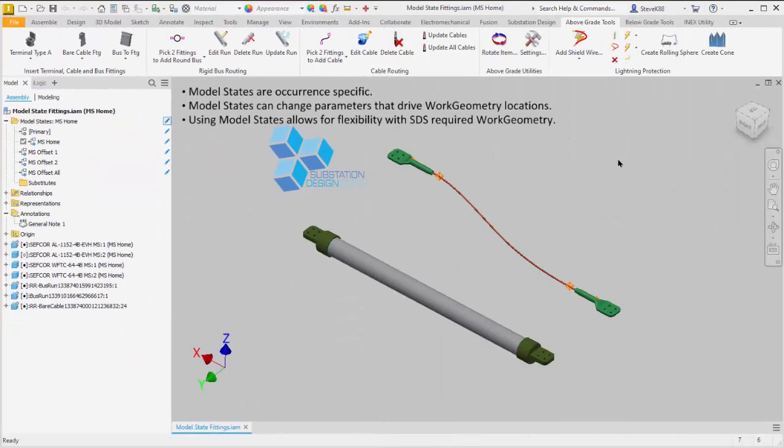So here we are playing with model states in occurrences. You can see we have two of the same items here and two of the same fittings here. So these are two occurrences of each. If I go in and change anything, so let's change this offset 1, you'll see the work features change. So I got work features out here now. Remember, we need bus and bus guide. Here we've got cable and cable guide. So if I do an update on these items, they're going to go to these work features of this occurrence. So let's update the run.